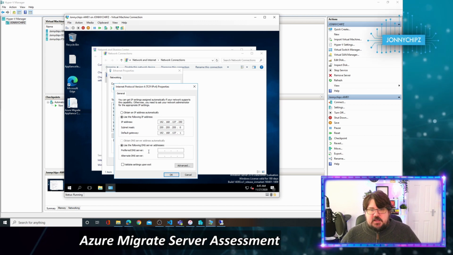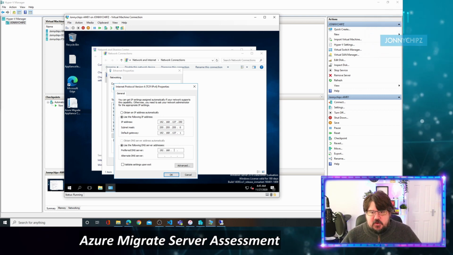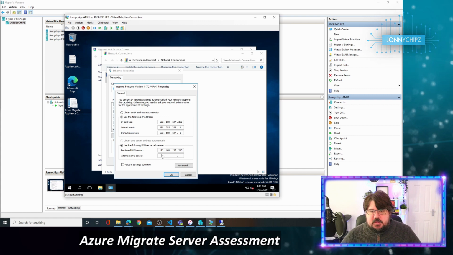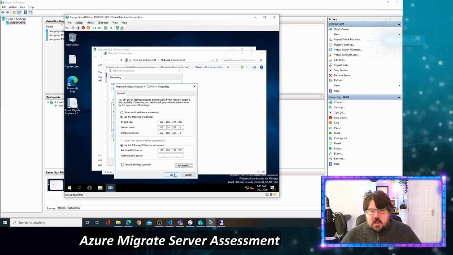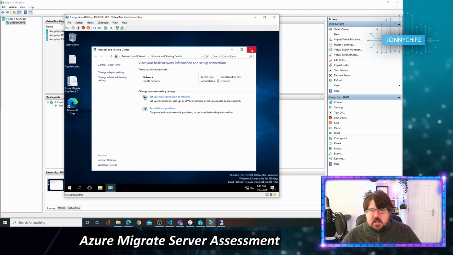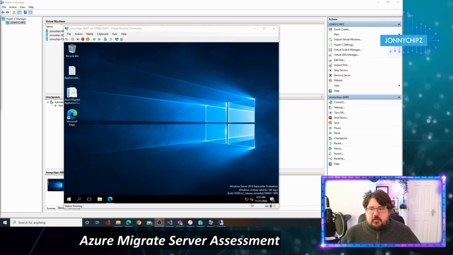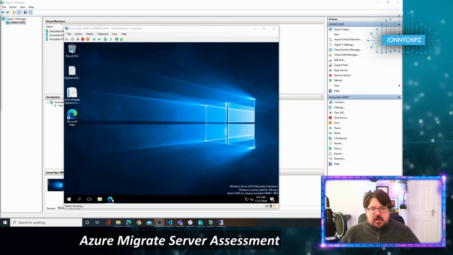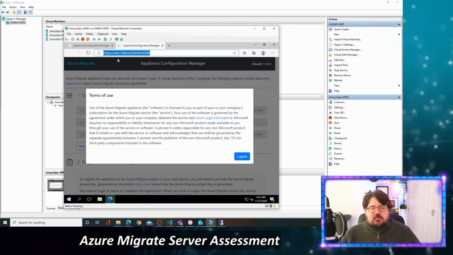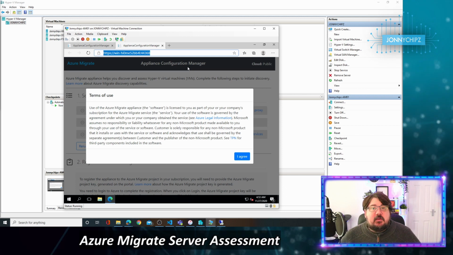gateway. DNS, like I say, I can use my own internal DNS because I've got a little domain controller set up. So I'm going to use my domain controller as my DNS server, and I'm going to click OK and OK again, and close that down and that down. Okay, so we've got all the network configuration done. So if we fire up Internet Explorer now, this can take a little while to load, a few seconds or so, but we should be prompted by the appliance config manager page.